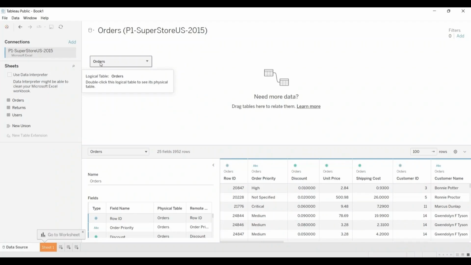Logical table is order. You say double click this logical table to see it physically. If you want to see the table again, you double click again. That table that you saw initially, you will see it again. But we don't want to see the table now. It is asking if you need more data. Maybe you want to join more than one table. You can go again and bring data and drag it again here.